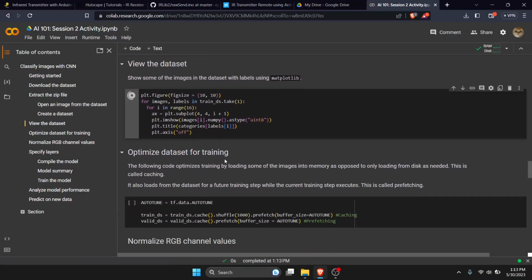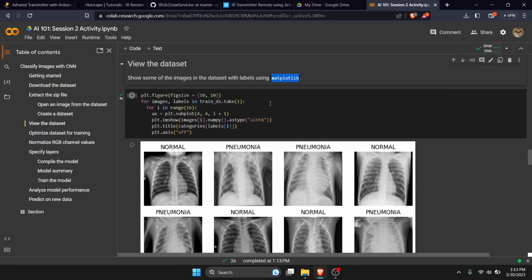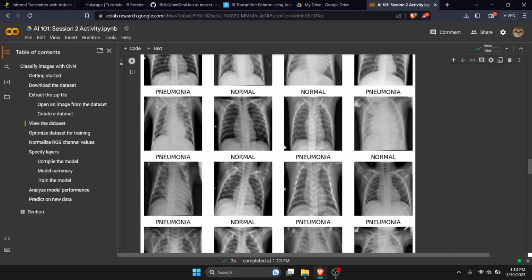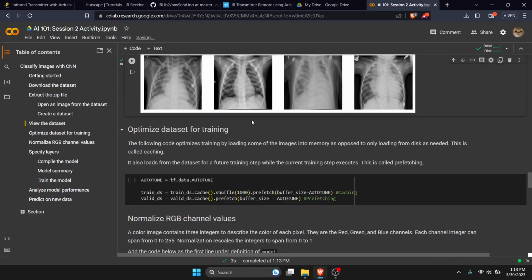So these are some of the images and their corresponding correct labels in the dataset. So again, we're going to use matplotlib, which we have imported at the beginning of the notebook. And so these are just some of the normal and pneumonia x-rays.